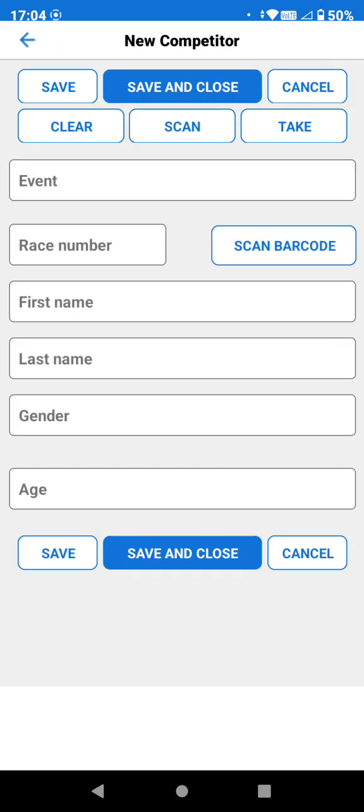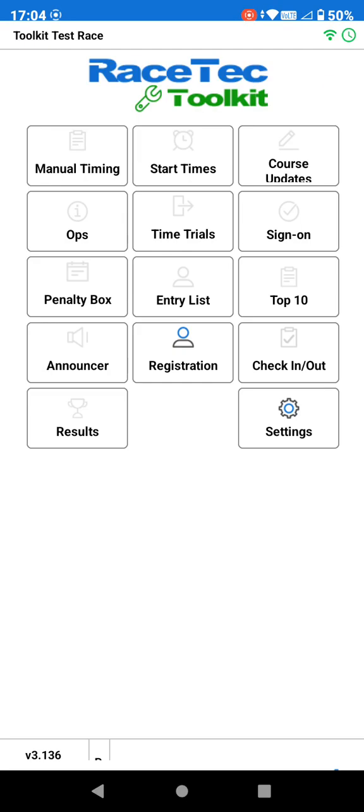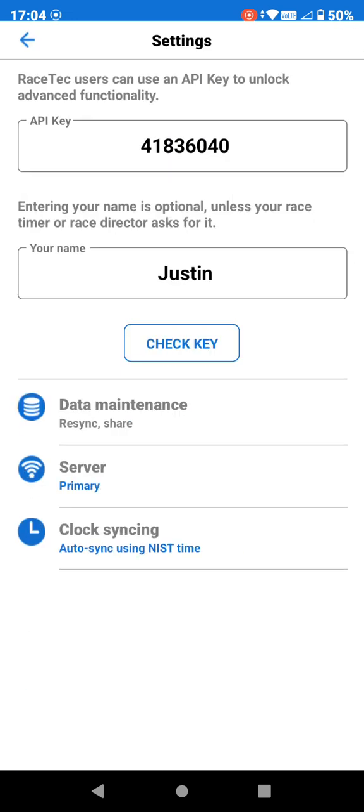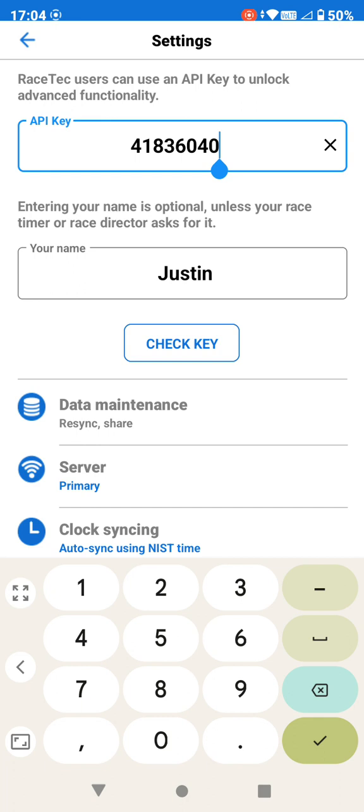Hit the open button, and the first thing that will come up is this menu here. This is the front menu. You go to the bottom right hand corner, settings, and you will be given an API key by your race timer. So just here, this will be blank.